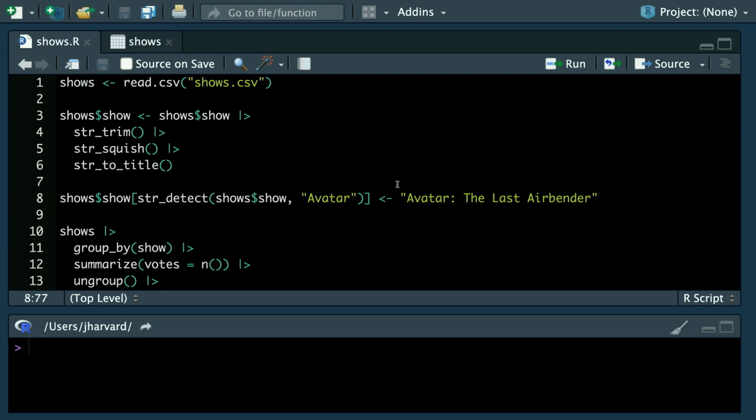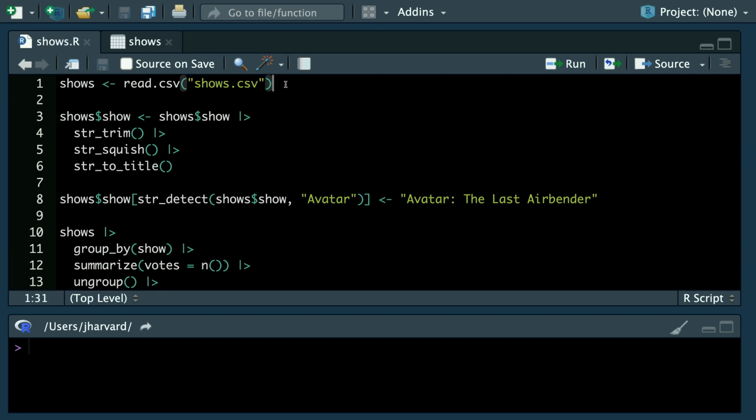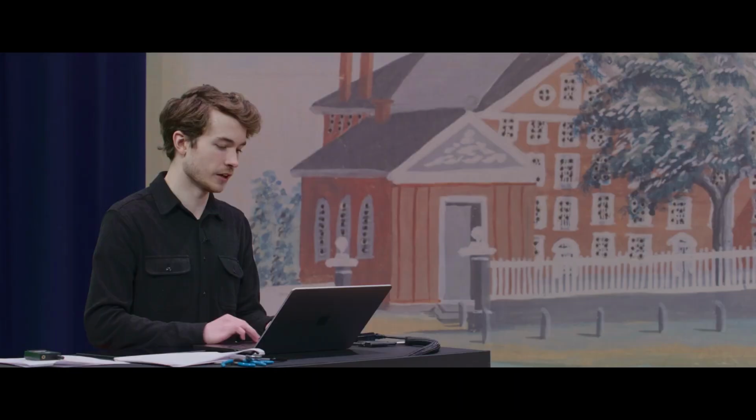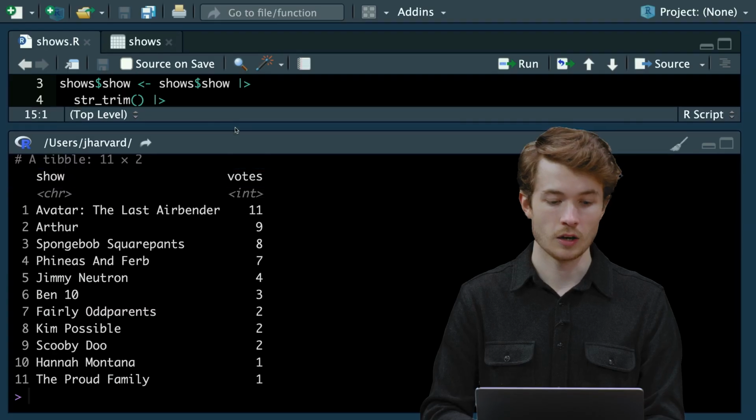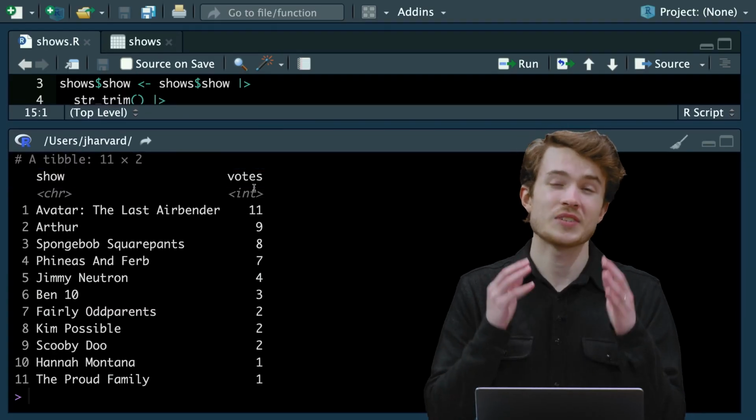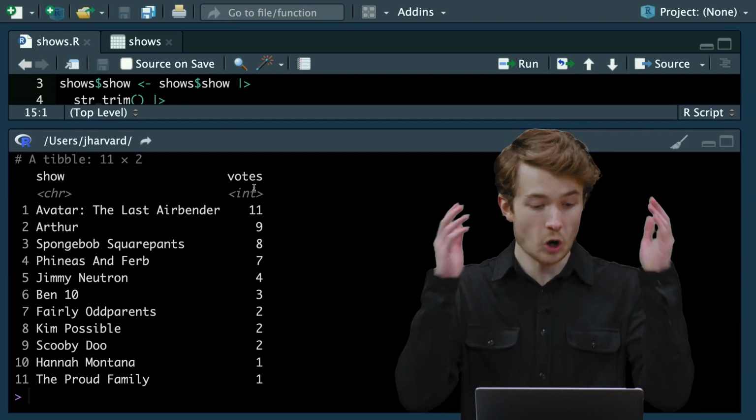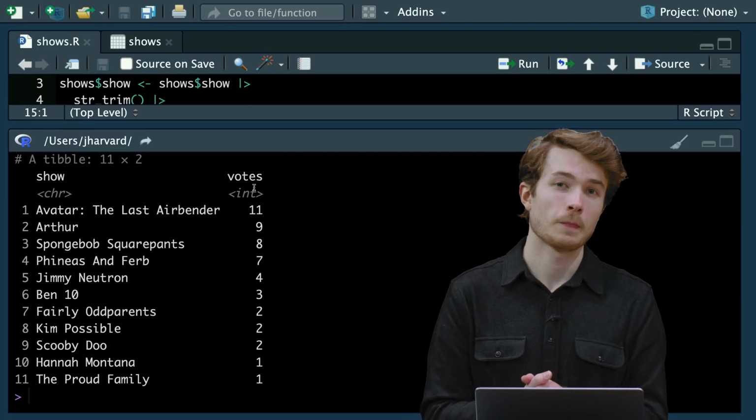Let me run top to bottom now. I'll read in my shows. I will then remove white space and standardize capitalization. And for the special case here where somebody typed in a show that isn't the full name, I'll find all shows that mention avatar and now name them Avatar: The Last Airbender. I'll run line 8. And now let me run line 10 here. And we should see, hopefully, that we've standardized all of our votes. There are no more here to work with.